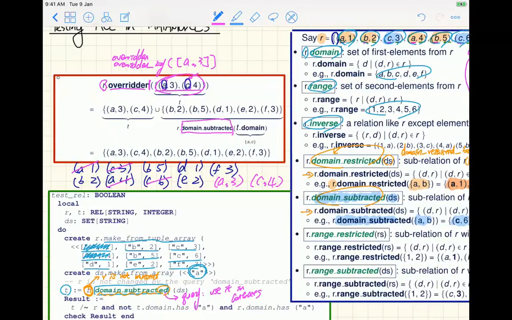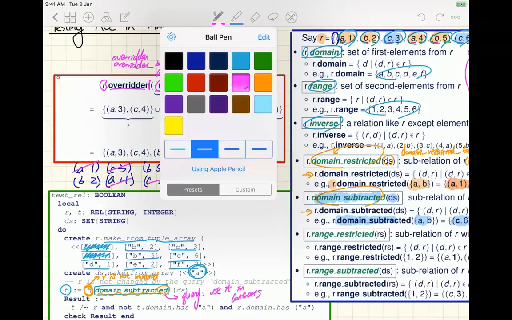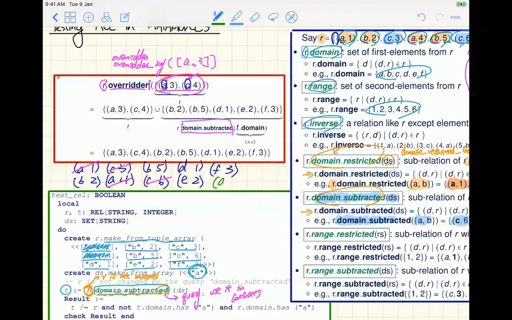That's what we're doing. So let me put it in a different color to tell you it's a different step. The first step is in pink, and the second step, we're going to add in A3 and also C4. That's override. So two steps. Do a domain subtraction first, and then you try to do a union. That's the two-step version.